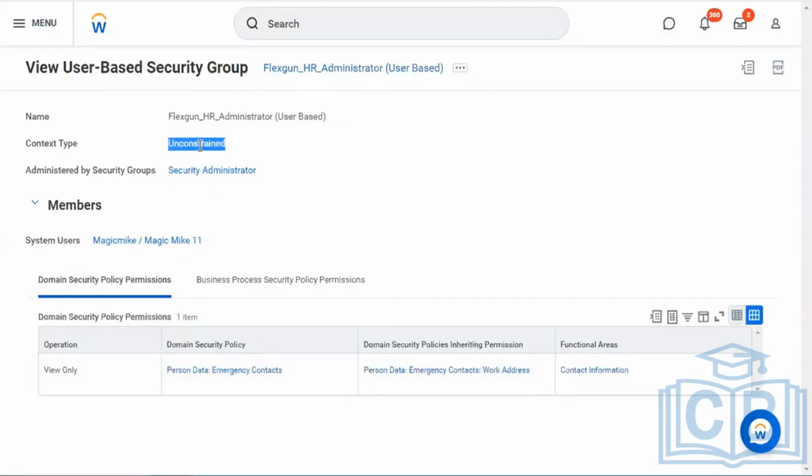Your responsibility is to make sure that for whom you have set this up, like for Magic Mike, is Magic Mike even able to view the emergency contact, or if he initiates it? Make sure that everything is running smoothly. Initiating, looking at the information is more of a responsibility of an HR partner, like someone at a supporting role.